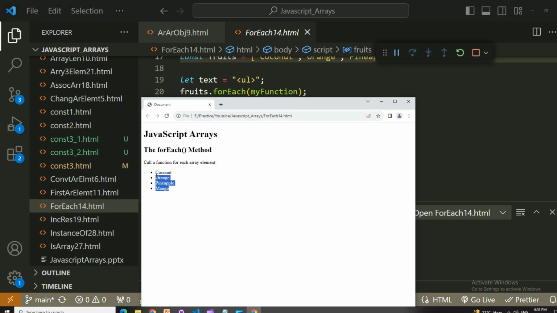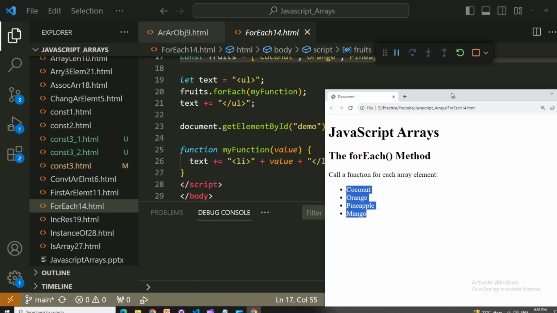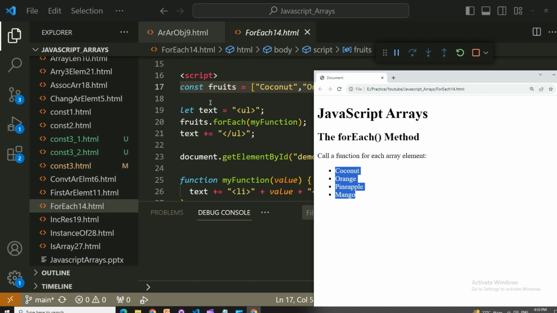Perfect. You can see that for each element inside the array, it's printing those values inside the li. Okay. So how is it doing that? So it's like the array name dot forEach, and inside that forEach we are calling the function which will keep on adding elements to the text variable. Okay.